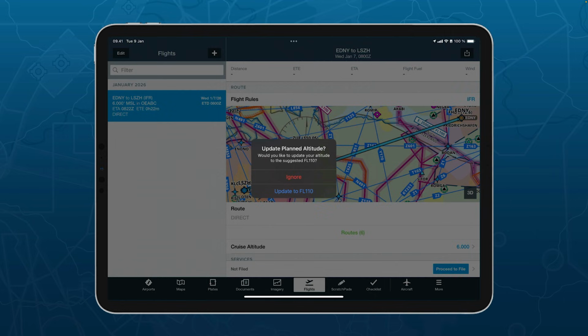Okay, again, we want to update the initial altitude. So now it works slightly different. Sometimes this altitude is required to get a EUROCONTROL-valid route. Again, please accept this number, don't change it.